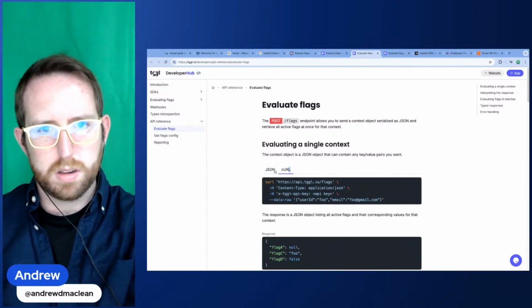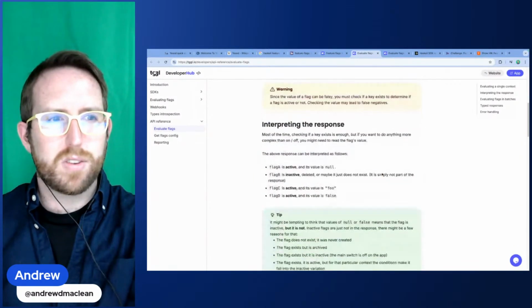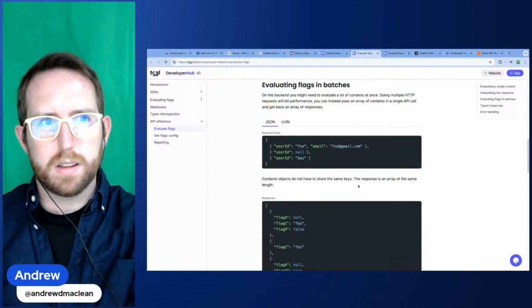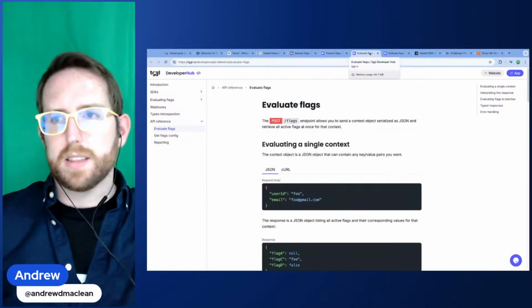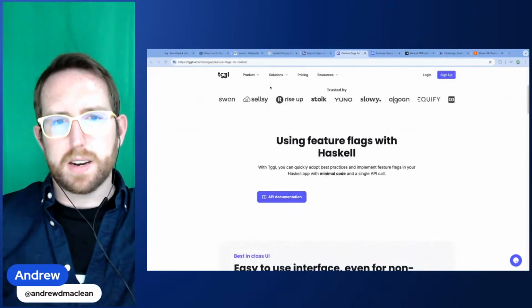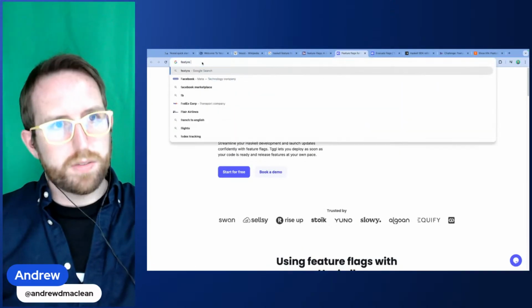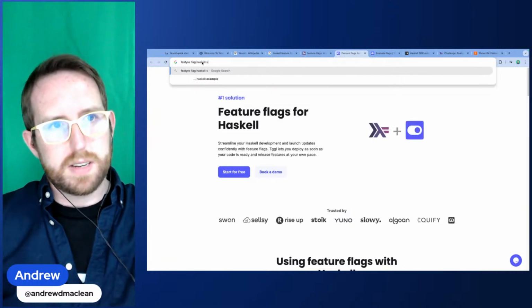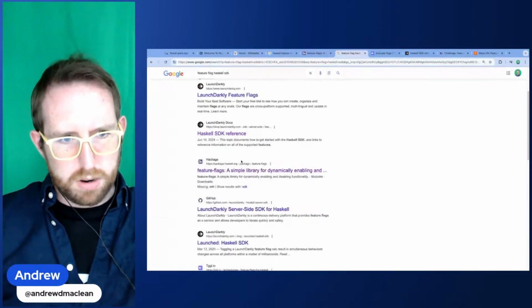JSON curl. That's not... Yo, I don't know about that. I need to highlight this. I'm not a big fan of that. So they're not actually a Haskell SDK. Feature flag Haskell SDK. Like Launch Darkly has it. We may try the Launch Darkly one.